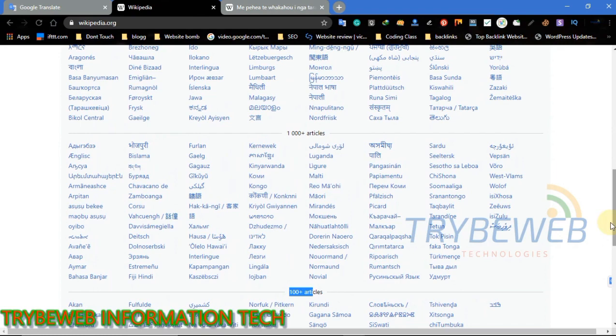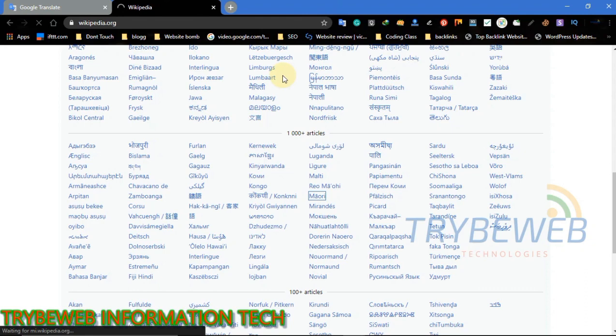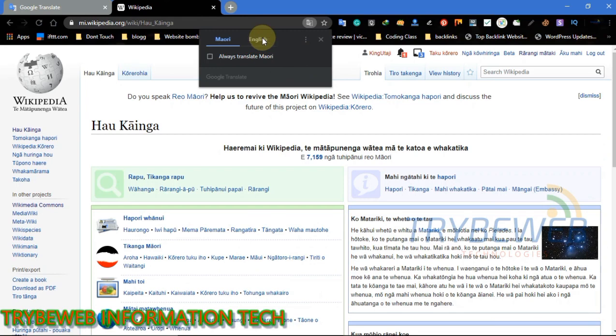Pick any language and click on it. For this tutorial, I will be using Maori. You will be directed to Maori's Wikipedia main page. The language won't be English anymore. Use Google Translate to translate the page back to English.